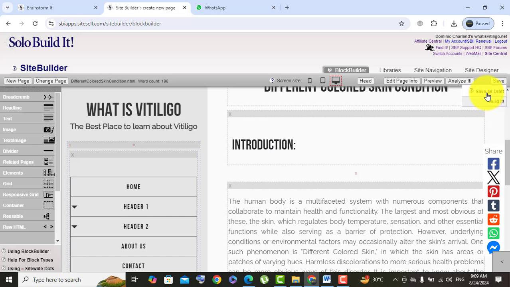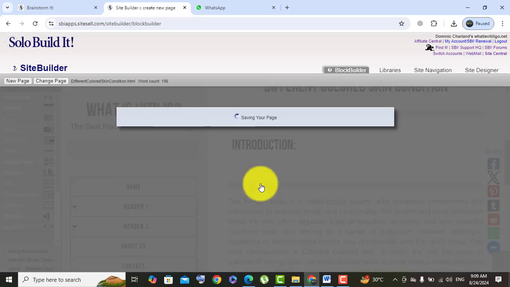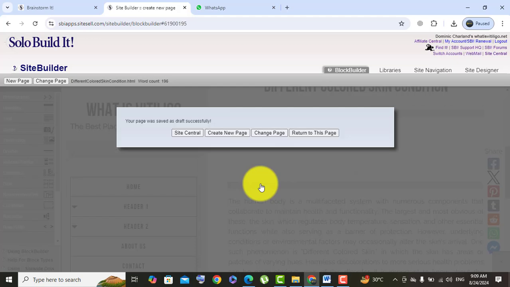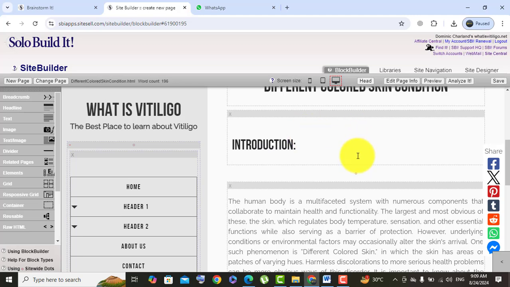So I will save as draft. When I complete my whole page, I will build it. Build it means you will publish your page and it will be live for all the world. Here, once you have successfully saved your page as a draft, you can go to Site Center, create a new page, change the page, and even return to this page. And if you want to see how your page will look, here is an option to preview your page.